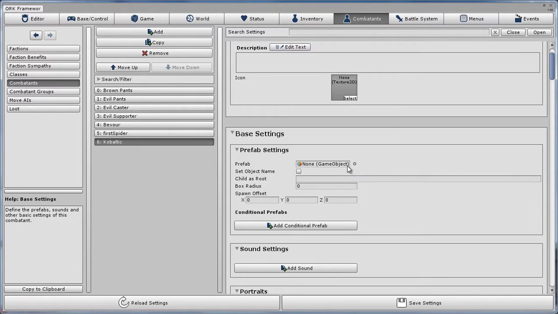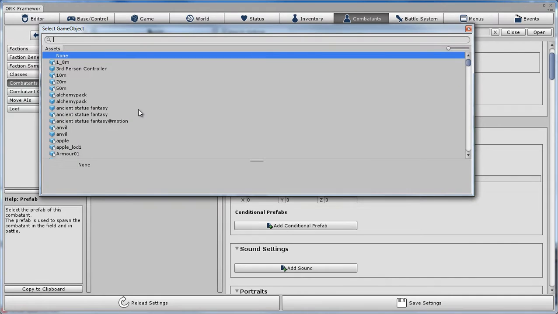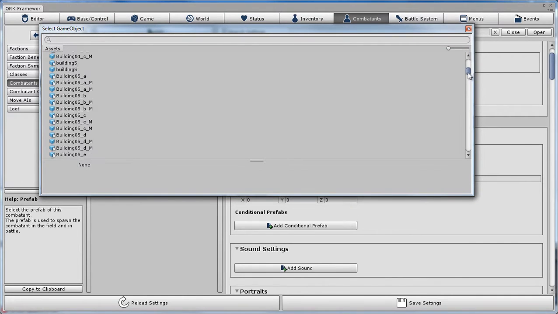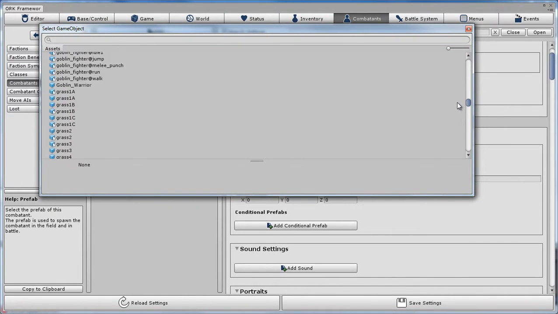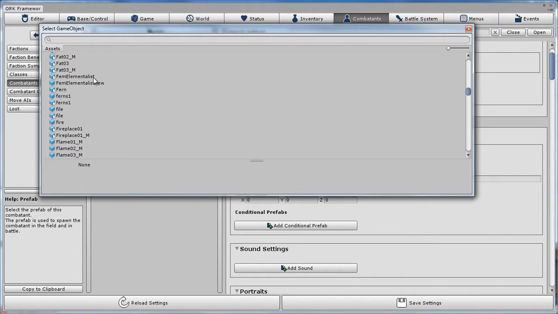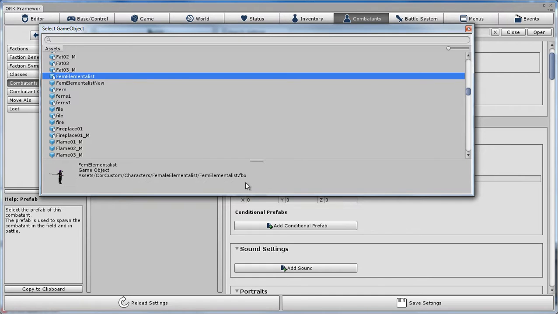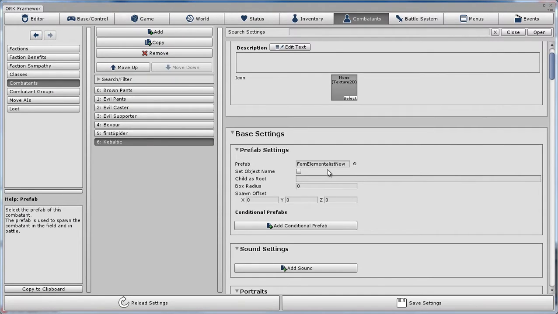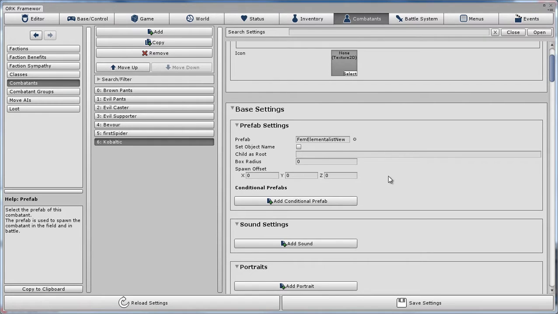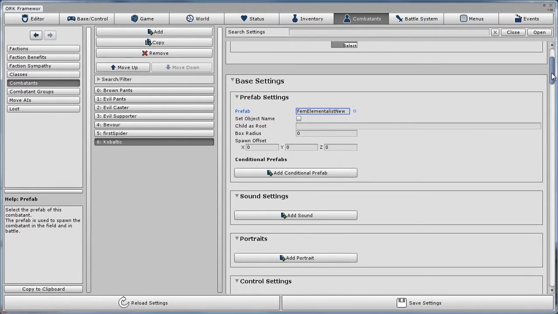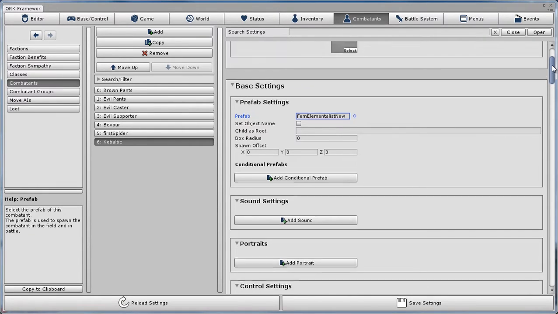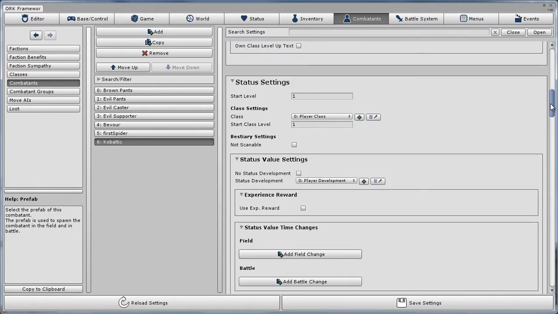The next thing we want to do is select our prefab. So I'm going to come in and select the Fem Elementalist, and new is my prefab. It has the extension. If you take a look, that one's the FBX. So that's the one I want. The next thing, I'm not going to worry about most of these other settings for right now. We'll get into them in other videos, but we want to set our animations up.